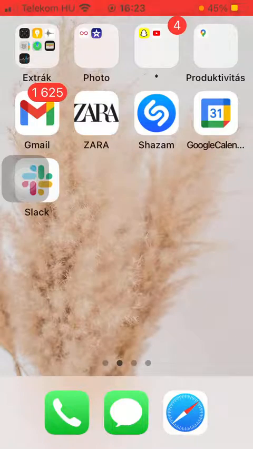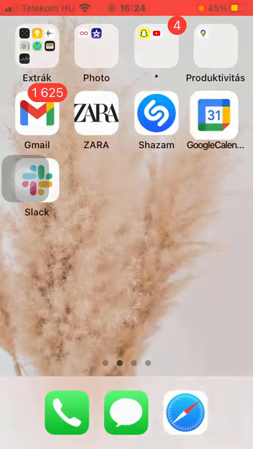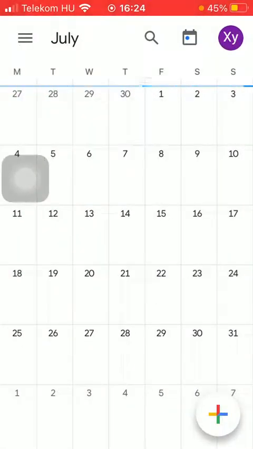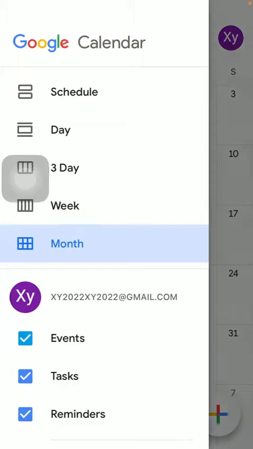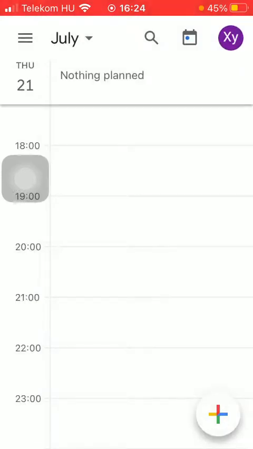So let's jump into it. First of all, open the application on your phone. Then you should tap on the settings icon in the upper left corner of the screen. Now tap on day, and now you should tap on this calendar icon at the top of the screen.